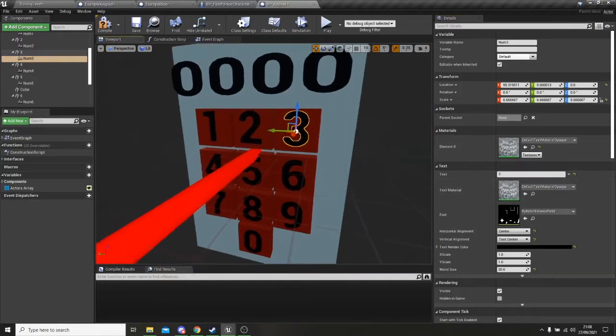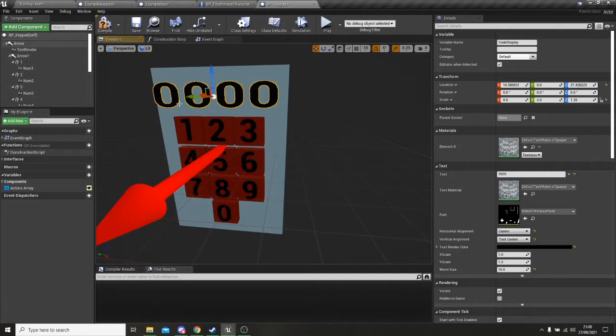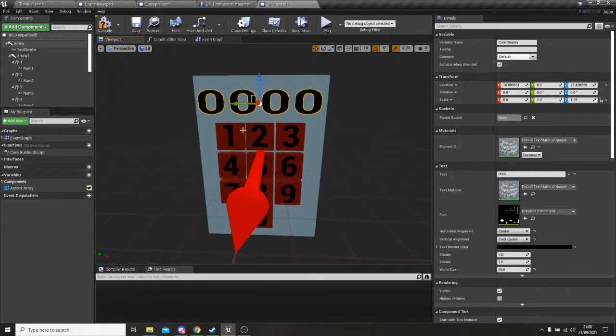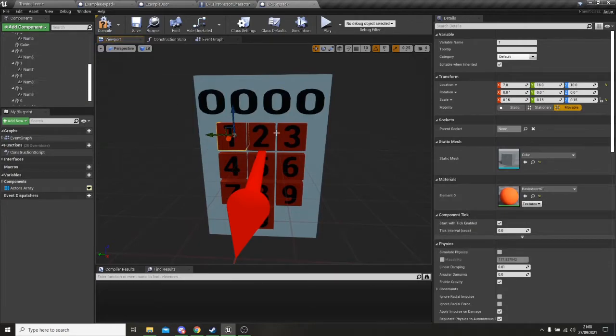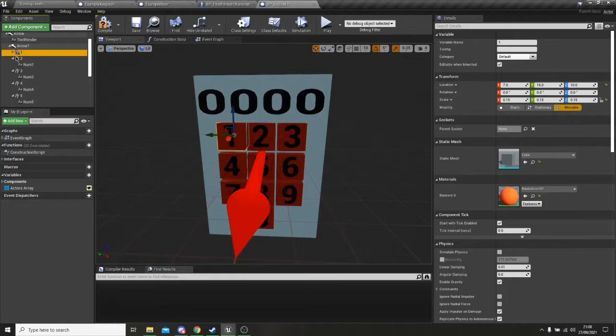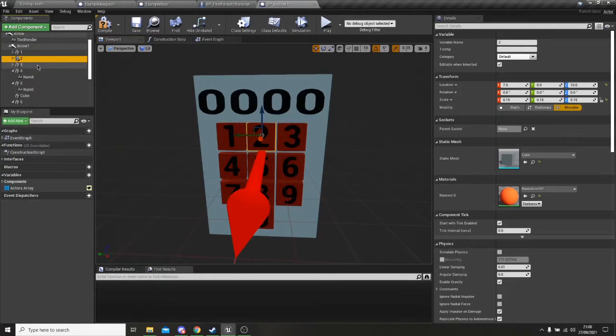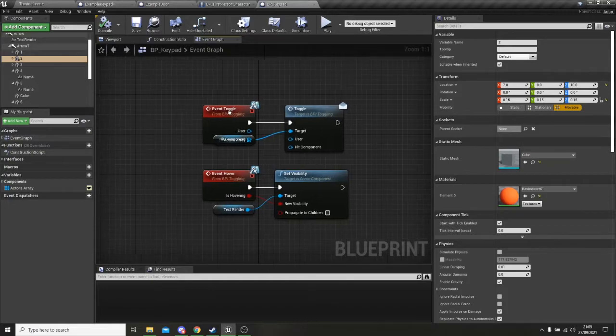So as you can see in mine there, you've got the display number at the top, so there it's a code display, and then I've got multiple cubes, 10 cubes with text on. And this is important, name your cubes after their number, so just name them, nothing else. Just 1, 2, 3, 4, etc. Then compile that.